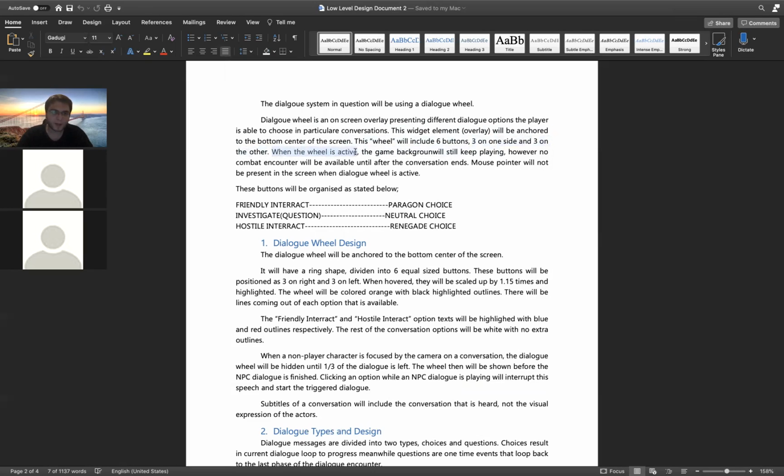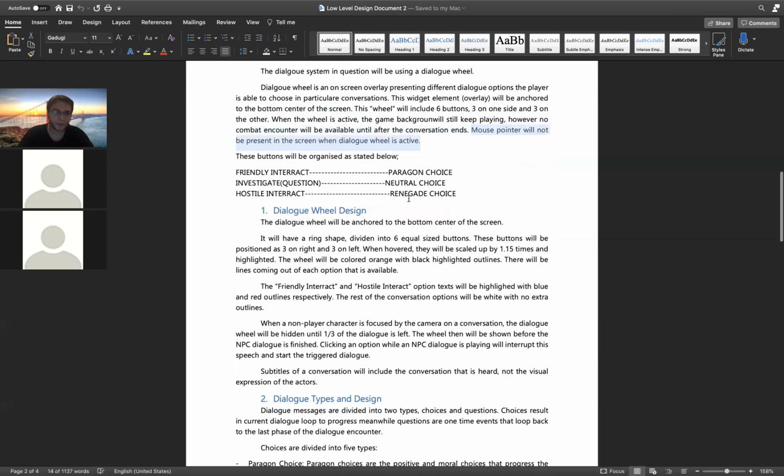When the wheel is active, the game background will still keep playing. However, no combat encounter will be available until after the conversation ends. So this is again to avoid some possible bugs. Mouse pointer will not be present on the screen when the dialog wheel is active. Okay, so this is for better user experience.